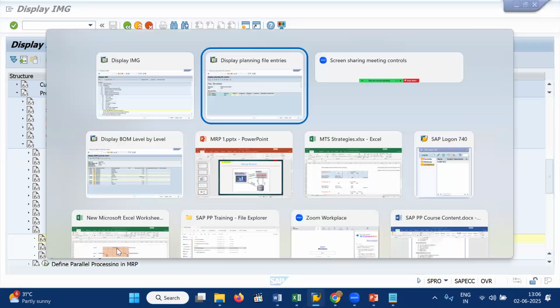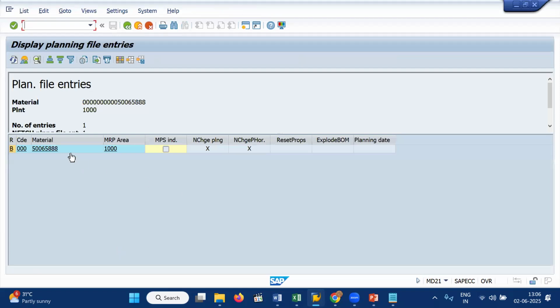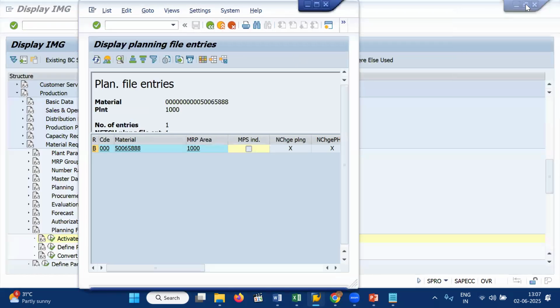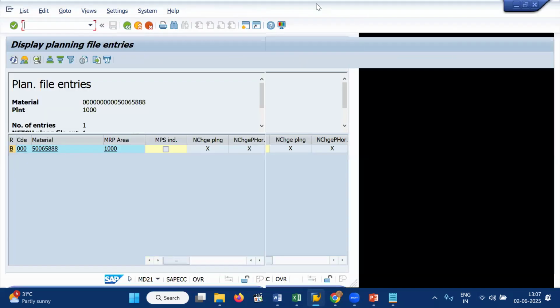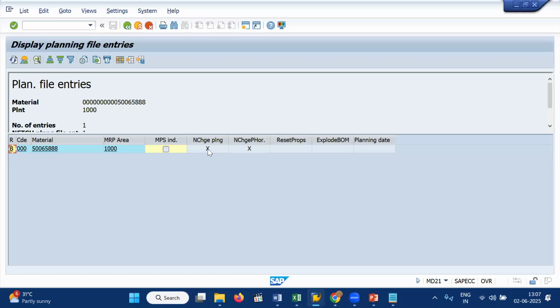So once we have done, as I showed here, right? Whatever the material you want to run MRP for, whether this material is relevant to MRP or not, how do you know that? In the planning file entry, as a first step, you don't need to check every time. Okay. So initially, just to ensure whether this material is MRP relevant or not, just as a consultant, for one or two materials, you need to check this.